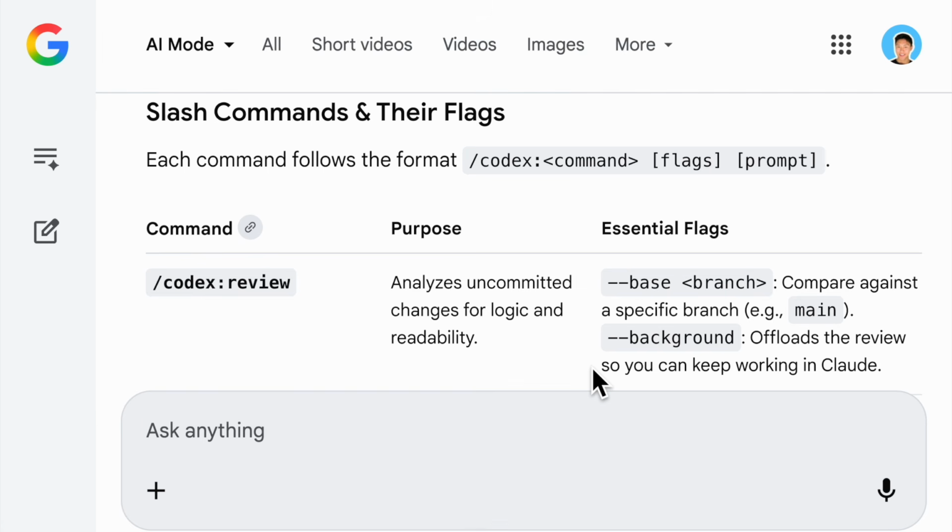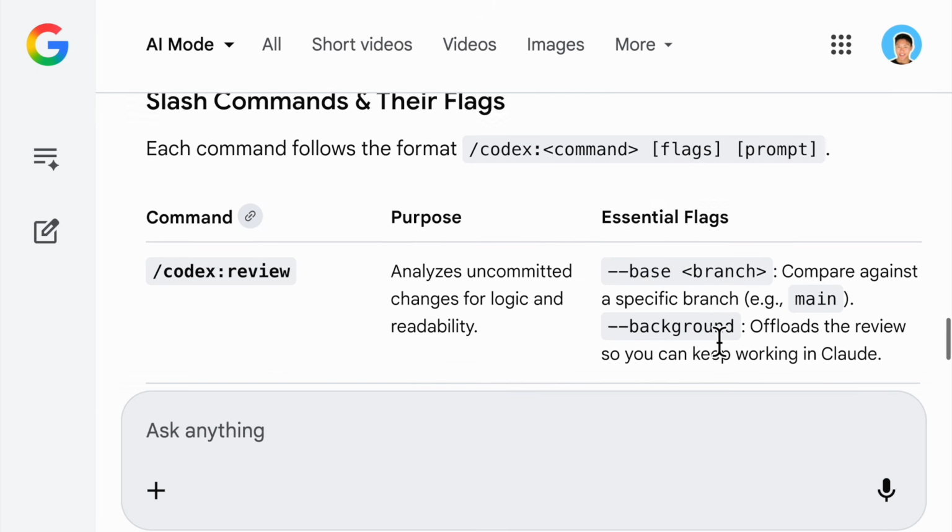Lastly, what I want to talk about is what skills and commands Codex comes with that we can use. The first one we have is the Codex review. The review is basically to review the uncommitted changes for logic and readability. You can specify the essential flags, like what branch we want to do the review on, and whether we should run it in the background so that we can keep Claude working at the same time. So this is basically review.